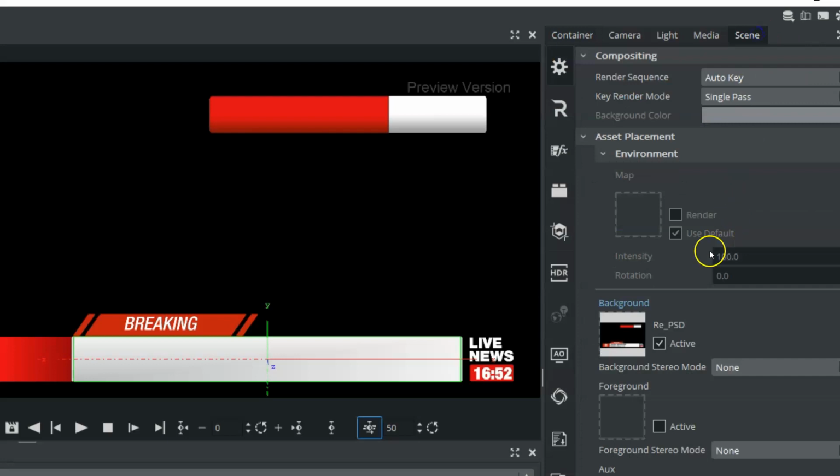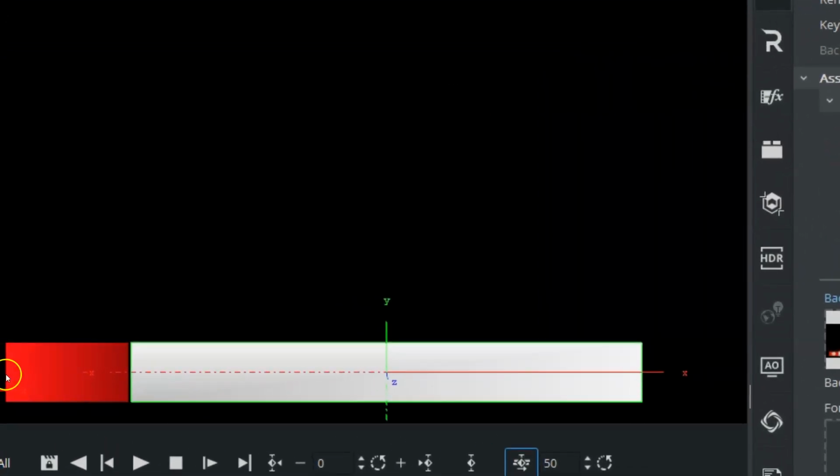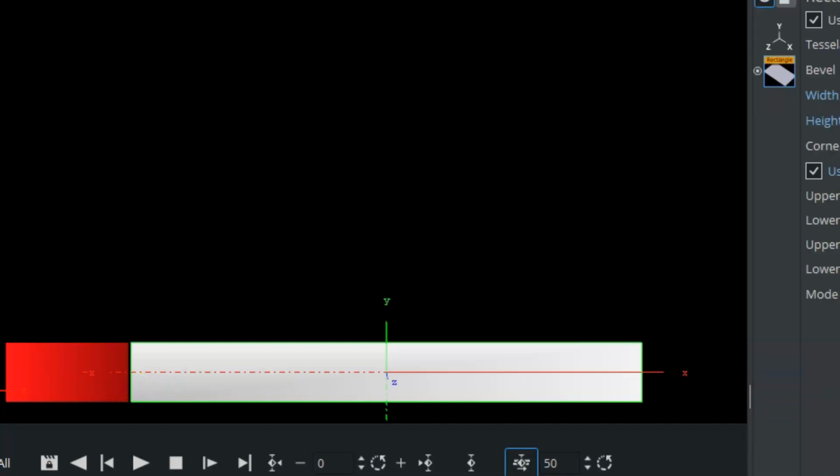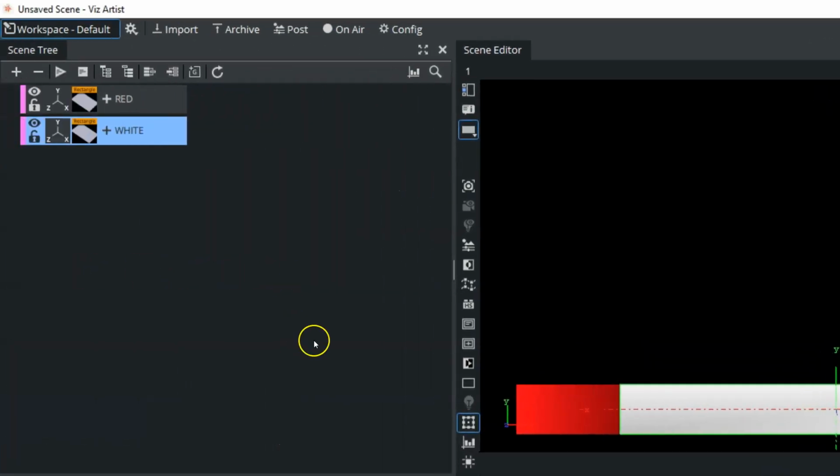I'm going to go into the scene. I'm going to turn my background reference off. I'm just going to close the gap here between the red and the white rectangle by spreading out the width again. And that gets us closer to where we are. And now that's the white bar.